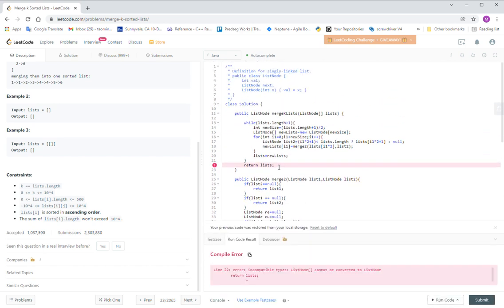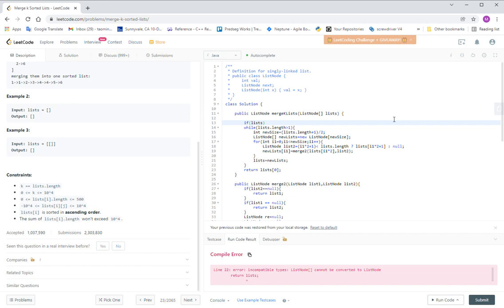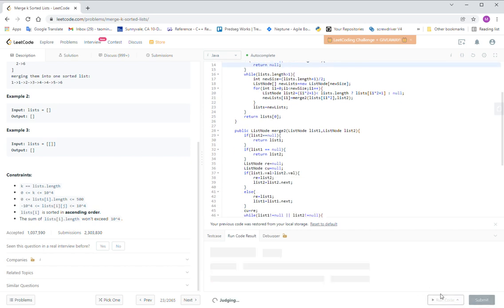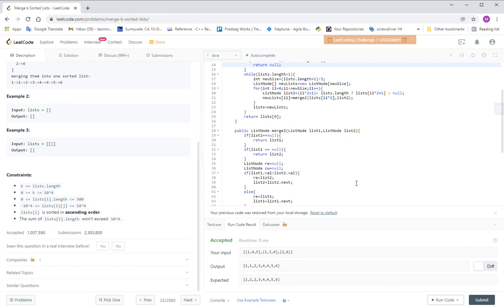Return lists. Okay, so there should be a check on lists, because it could be 0. If it's 0, something is wrong, right? So if lists is null or lists length is 0, return null. Yeah. Okay, this is a typo. Okay, the code can pass the compiler.